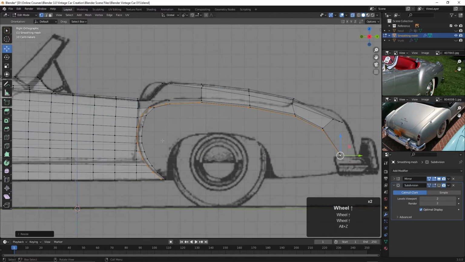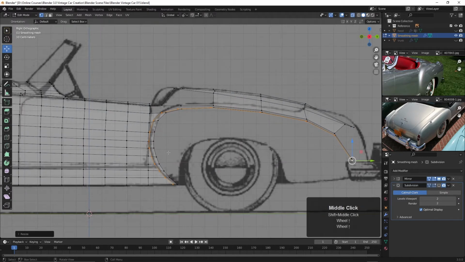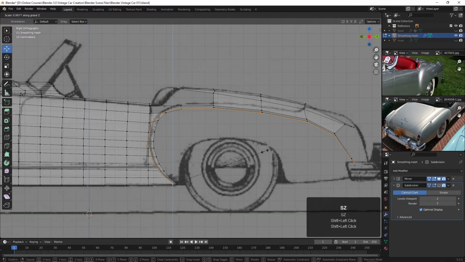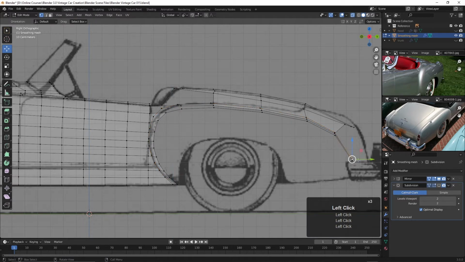I'll press Alt Z so we can see it. Yeah, that's about right here. And then we need to scale this up. So let me select this point here, shift click again, and I'm going to scale it up in the Z, SZ, and move this up just a bit like this to where the drawing is, something like this. I'll move this one back down, and then we can move these up a bit.